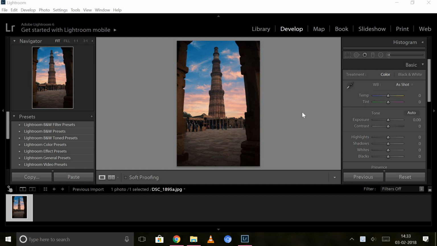This is how I edit using Lightroom, and this is pretty much a raw file. The first step I always do is decrease the highlights. Don't worry how it looks right now, just decrease the highlights. So bring down the highlight sliders.